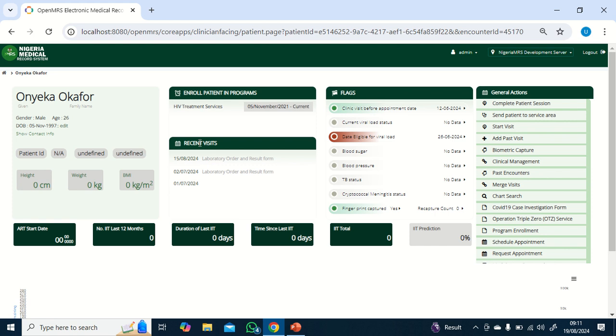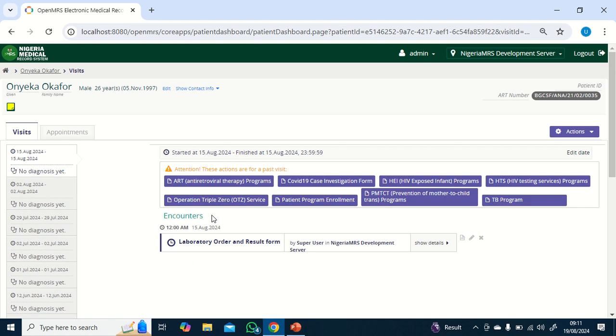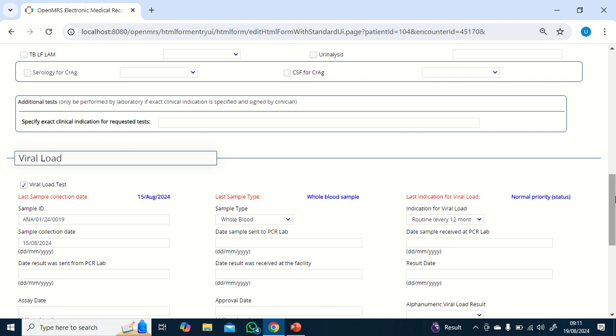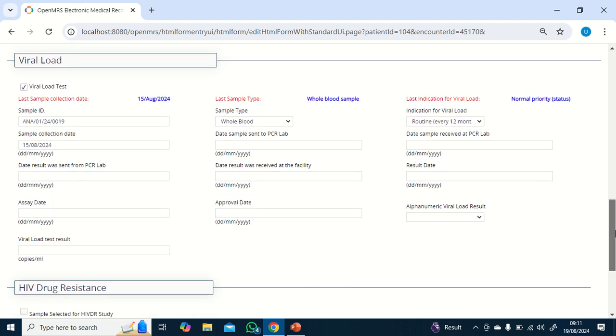So that means I'll come to recent activities or recent visits and check for the date that sample was collected. That's 15th of August. Open it up. When that opens up, of course, it's here. I'll come to this pencil icon and click to edit the form. Now, once that opens up, I'll just go down to that viral load section and then document the rest of the fields. Now, what are the fields that we'll need to document?